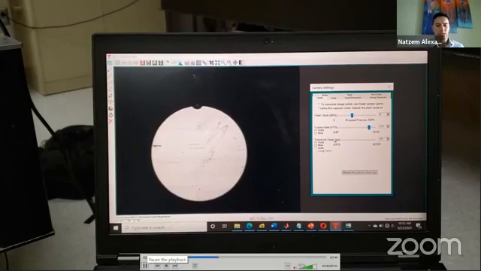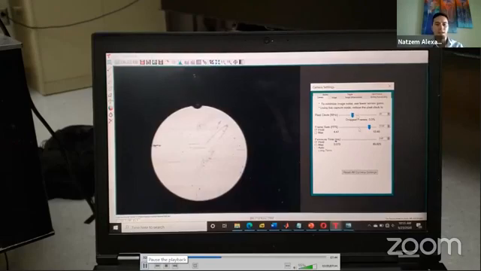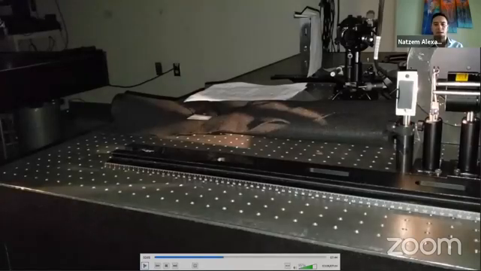So the next thing we're going to talk about is alignment. What I'm going to do is show a bright image of what I'm looking at, and then I'm going to turn off the light and show you what the light beam is supposed to look like.